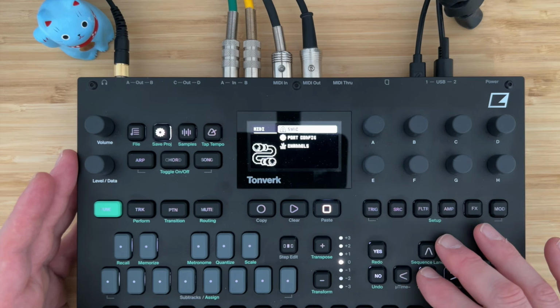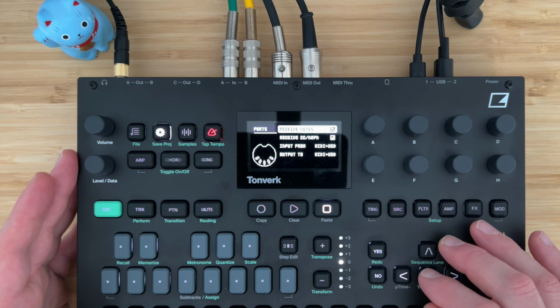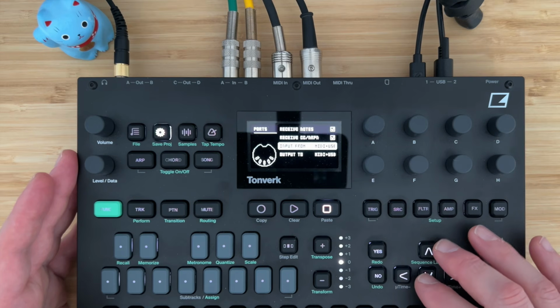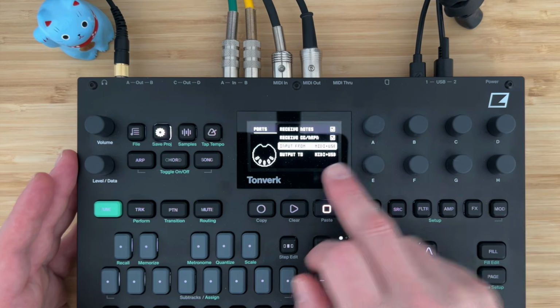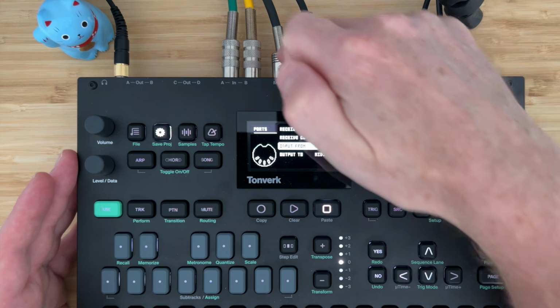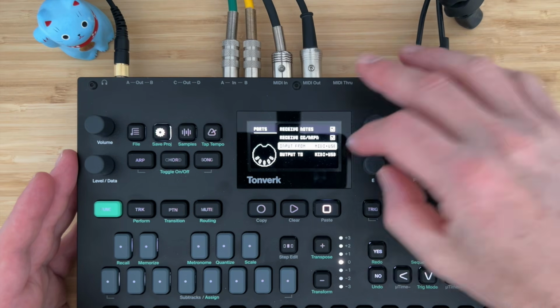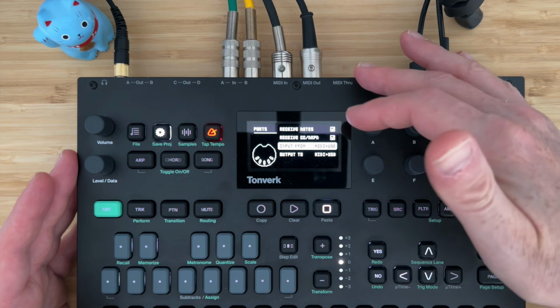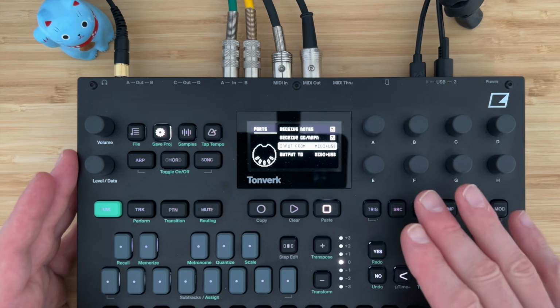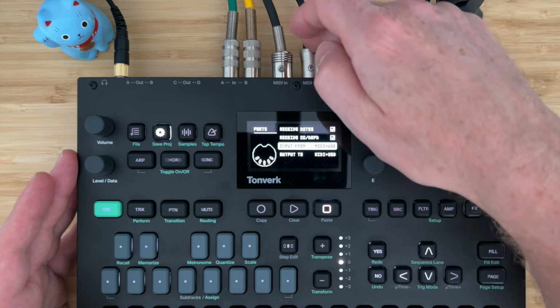Come out of there. We'll look at the port config. I have my input here coming via both USB and MIDI. So I receive MIDI in and I receive MIDI via USB. There's an option here to just have MIDI or just USB. I'll leave it like that. Then my output is also the same. I'm sending out through MIDI here.